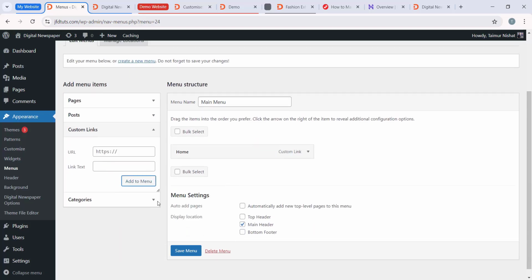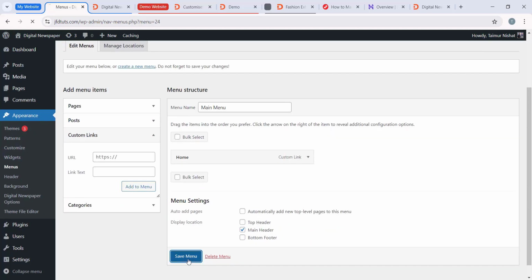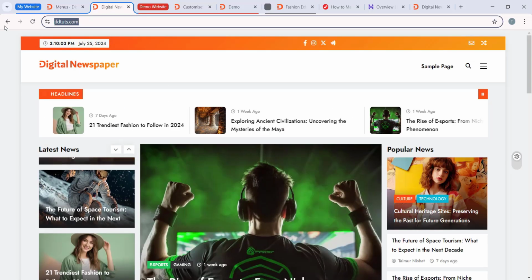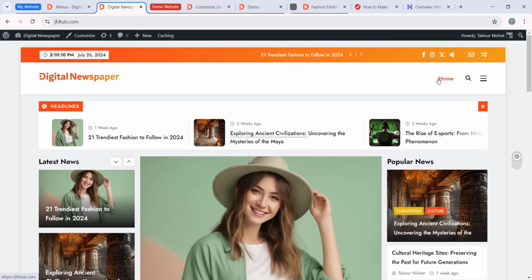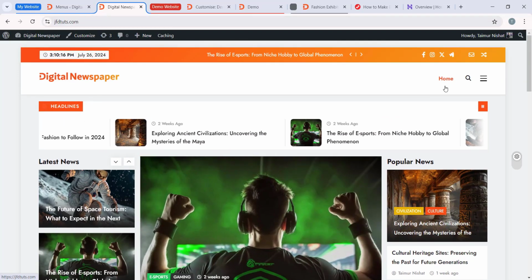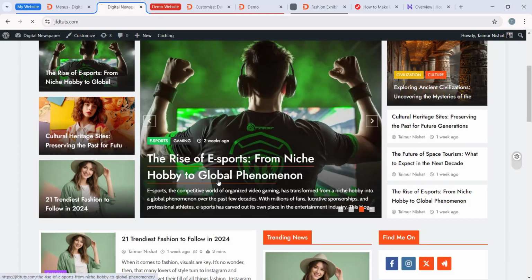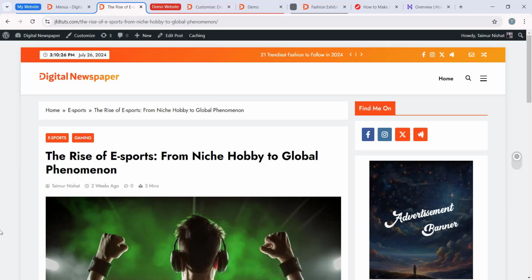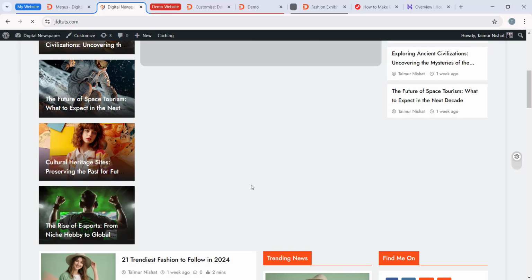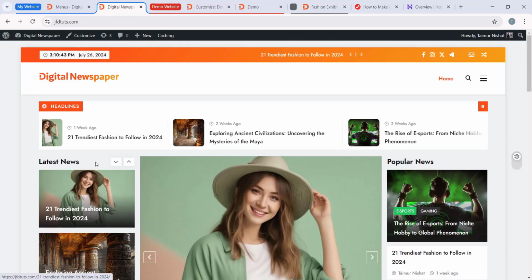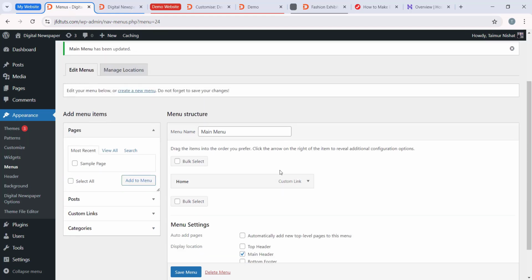Now let's check how it looks. Save the menu from here, and if we go to our front-end website and refresh, we can see on the right side our homepage link has been added. If I give you an example, let's go to a single post, because this is a different page, this is not the homepage, right? If I click on this Home now, this link is just taking us to the homepage. Alright, now let's go back and create more menus.